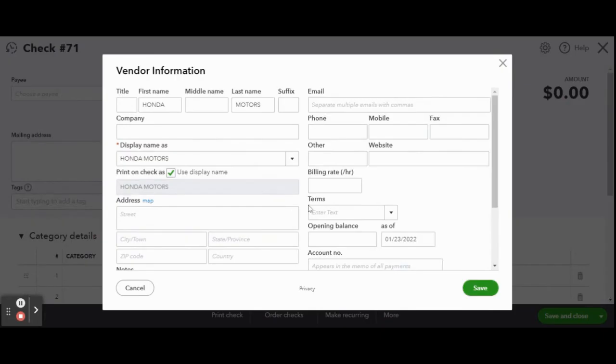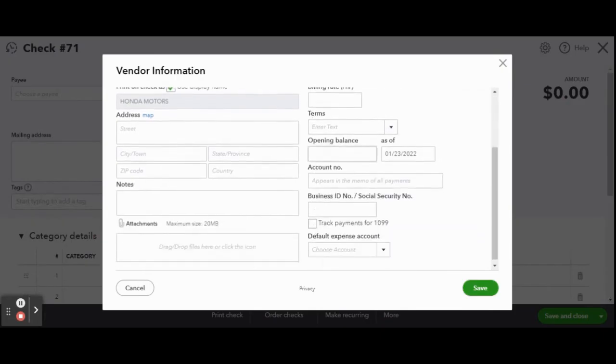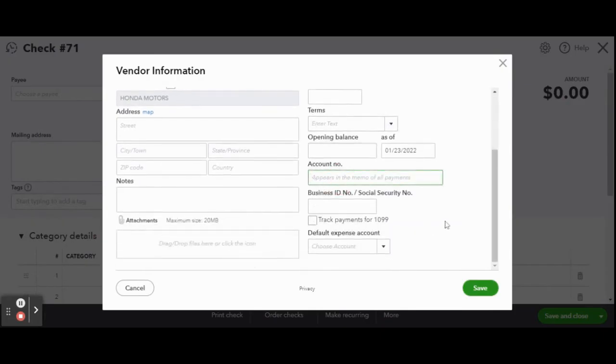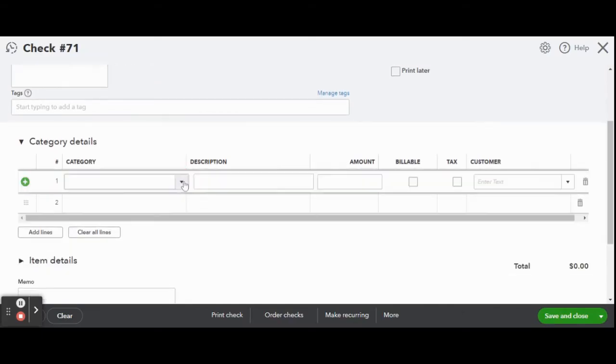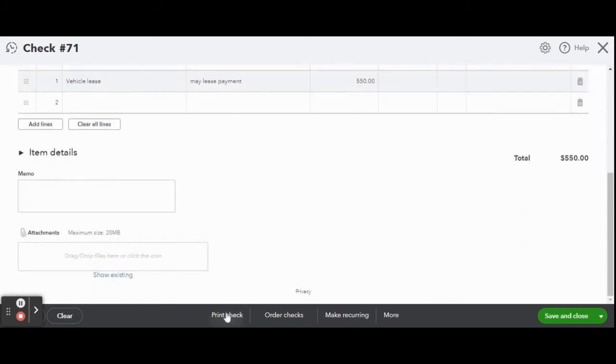You may need your lease documents on hand for this, and you can scan the documents and attach the records to the vendor by clicking the Attachments link. I highly recommend doing this since you'll need the records for tax time. Once the vendor data is all entered, click the green Save button. Now enter the check details. Category as Vehicle Lease, describe briefly what the check is for, and enter the amount. If all looks good, click in the center the Print Check text.